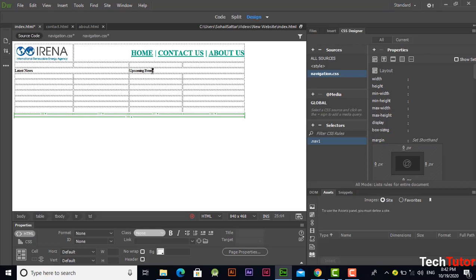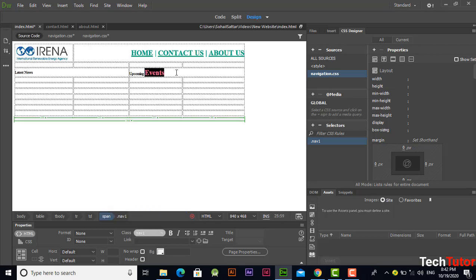For example, if you want to apply the same CSS style to this word, just go to this option. First select this word and go to this class attribute. Select this and it would be applied to that as well. But right now I don't want to apply that. Control Z.